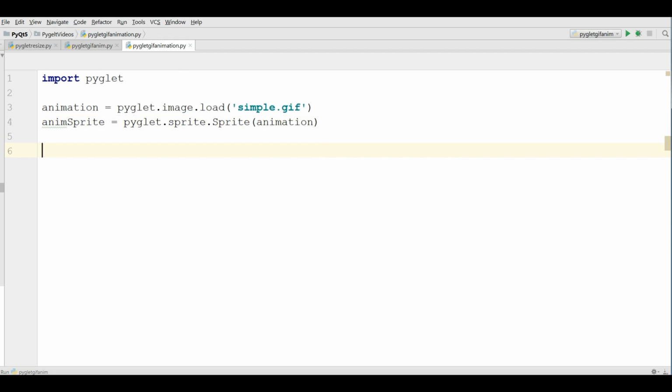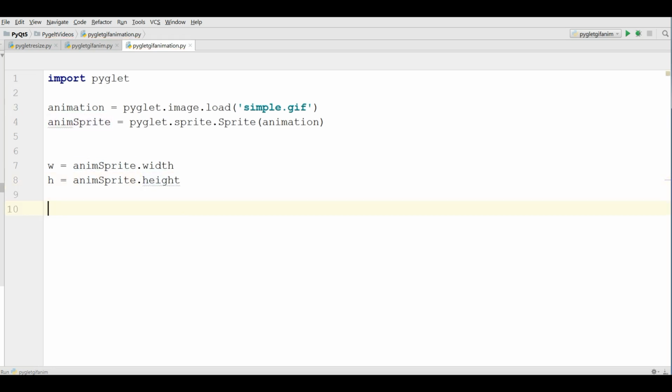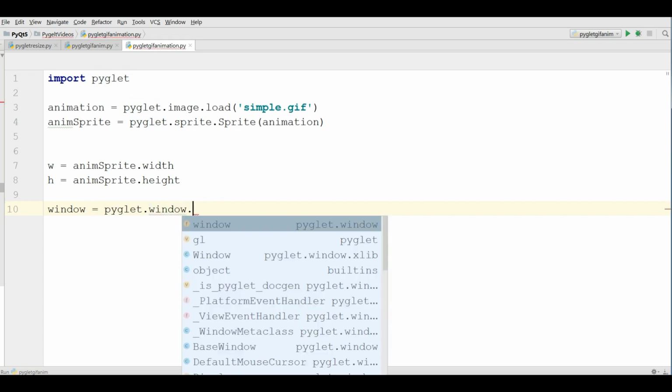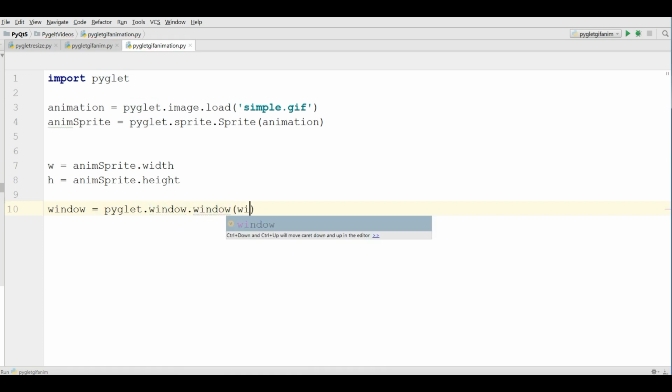Now we are going to make our main Pyglet window with OpenGL context. For this, I'm going to define two variables, one for width, I take the anime sprite.width, and one for height, anime sprite.height, like this. After that, I'm going to make my window, pyglet.window.Window, and the width is w, and the height is h, okay?